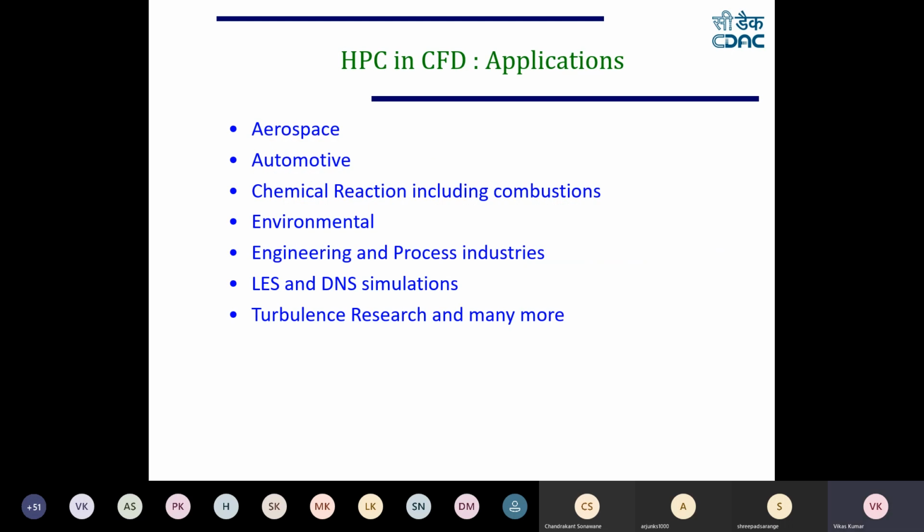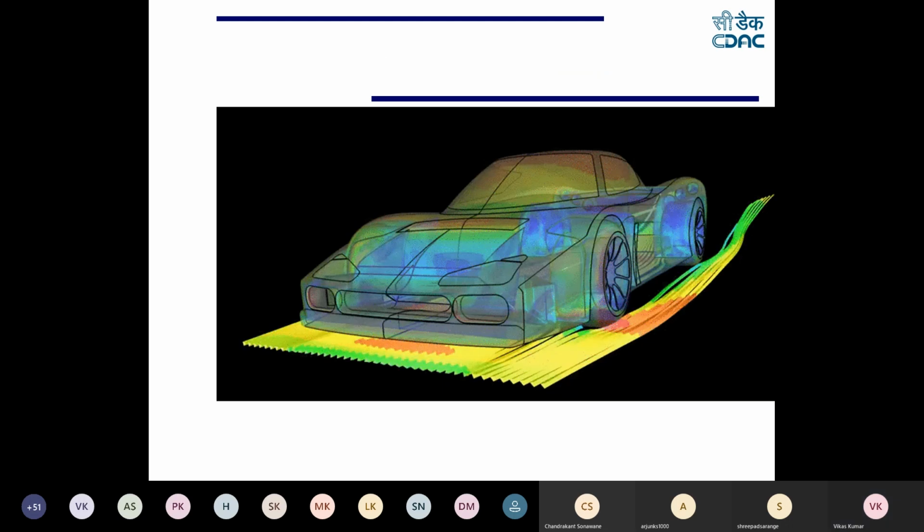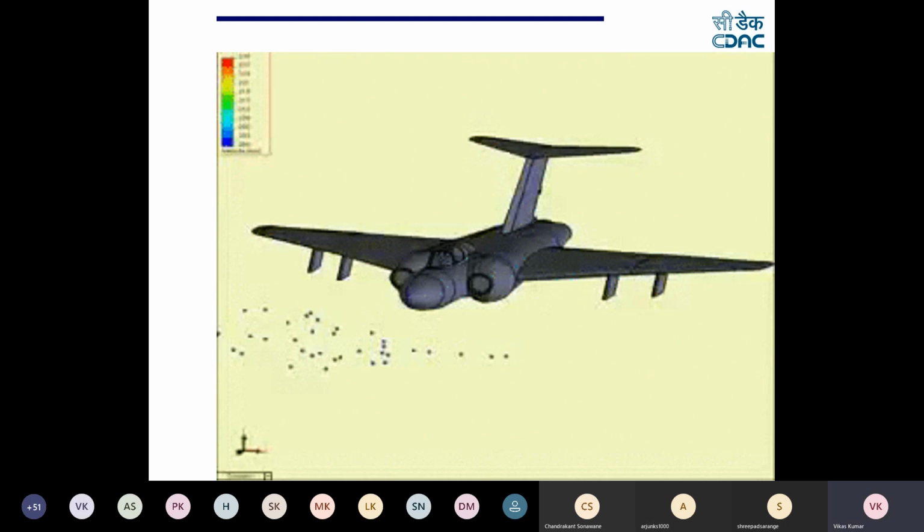In the CFD domain, where we can use this HPC: aerospace, automotive, chemical reaction including combustion, environmental engineering and process industries, when we want to solve any problem using LES or DNS or any turbulence research type of problem. This basically shows the flow over a car. And when we want to show flow over an aircraft, for this kind of problem, we need the HPC.